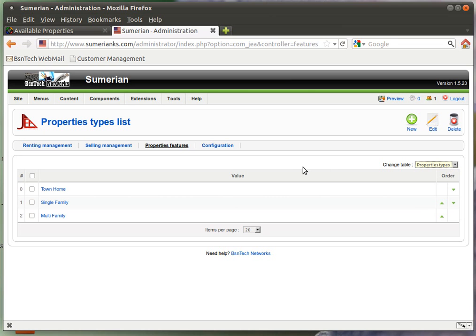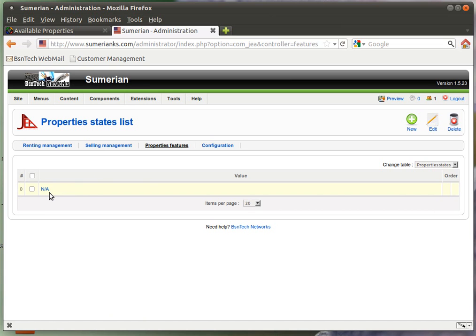Now when we set this up for you, again, we will set up some of these by default. For instance, properties types. Those would be like a townhome, a single family, multifamily, commercial, things like that. If we go to properties states, we will only set up an N/A, meaning not available. Properties states, these are not the typical states we would think of, like Florida, Idaho, things like that. It is the state of the property condition. So move-in ready, needs repair, things like that. So that's what you're looking to put in under property states.